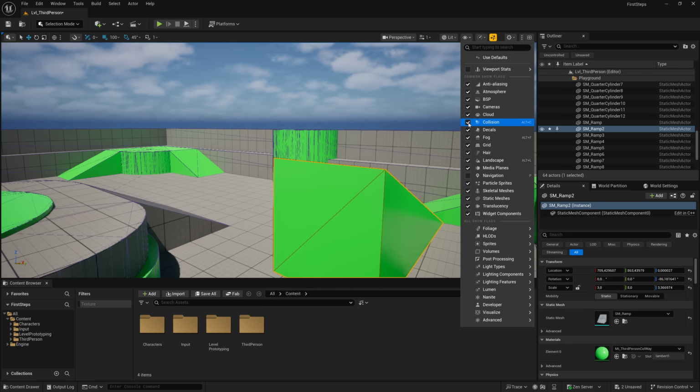Then there is collisions. This shows the collision shapes in your level, so you can see exactly where invisible physics boundaries are placed. It is handy for checking if players, props, or projectiles can pass through or collide with your objects as expected. There are many more of these toggles, and just like with the view modes, you do not have to know all of them right now. You will pick them up step by step as you need them for different tasks.